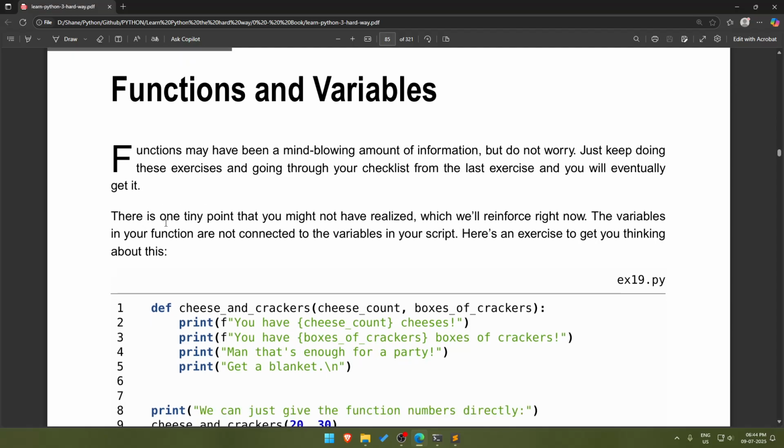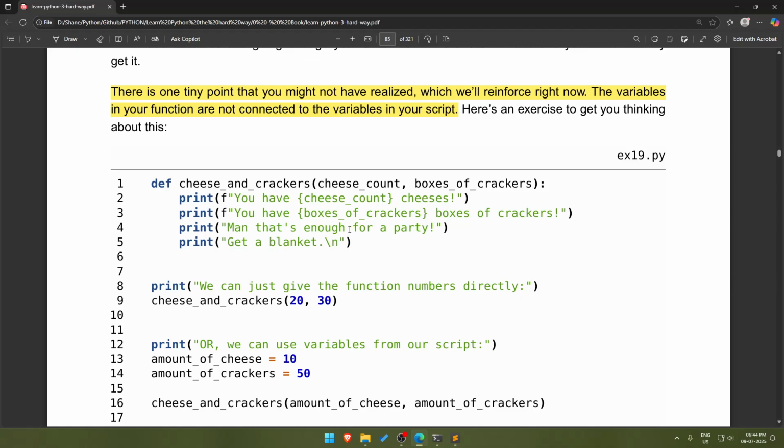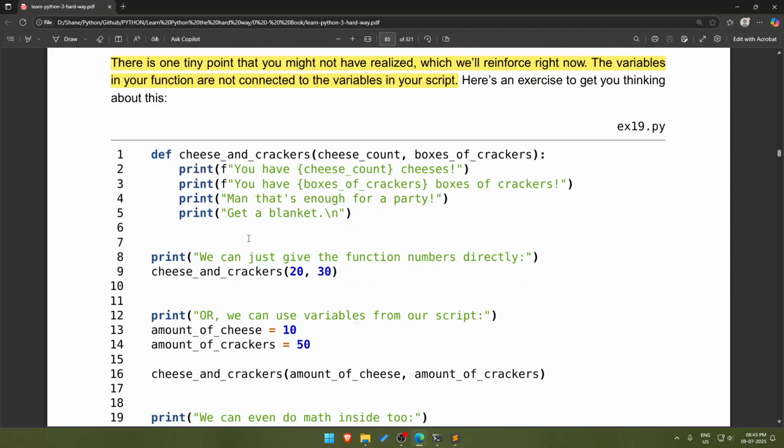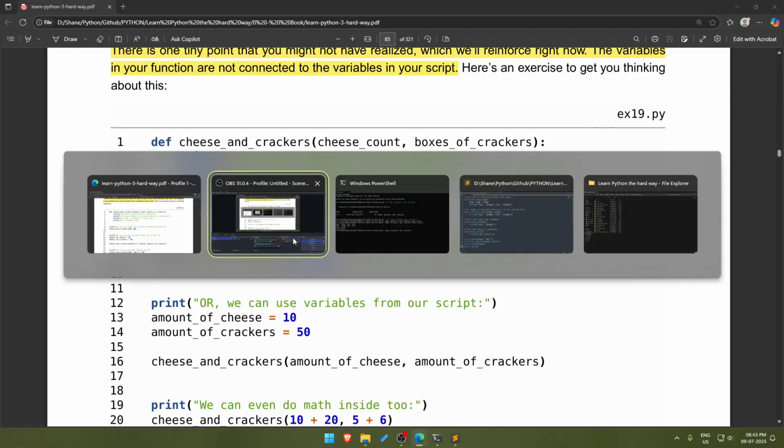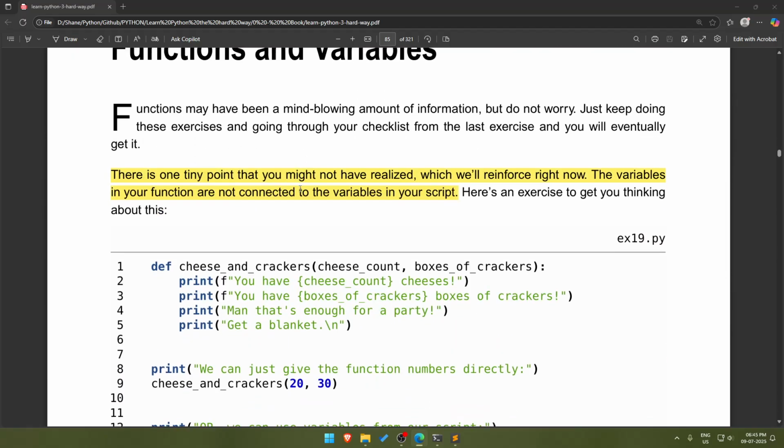Okay. There is one tiny point that you might not have realized, which I will reinforce right now. The variables in your functions are not connected to the variables in your script. Here's an example. So we have cheese, crackers, you have these cheeses, you have boxes of crackers, man that's enough for a party, get a blanket. Okay, so let me write exercise 19. This is functions and variables.